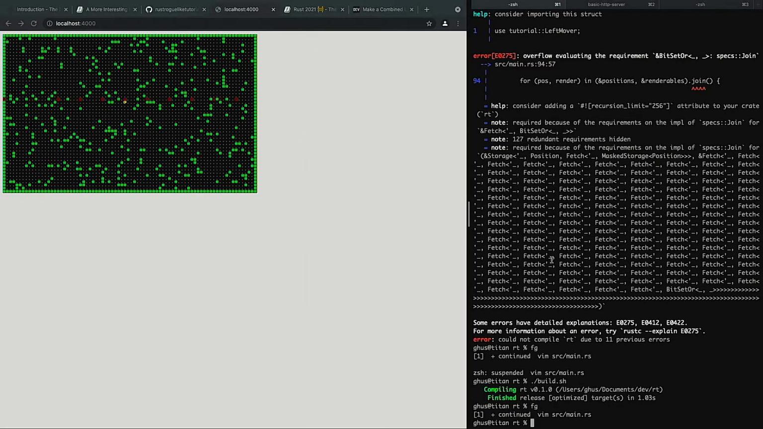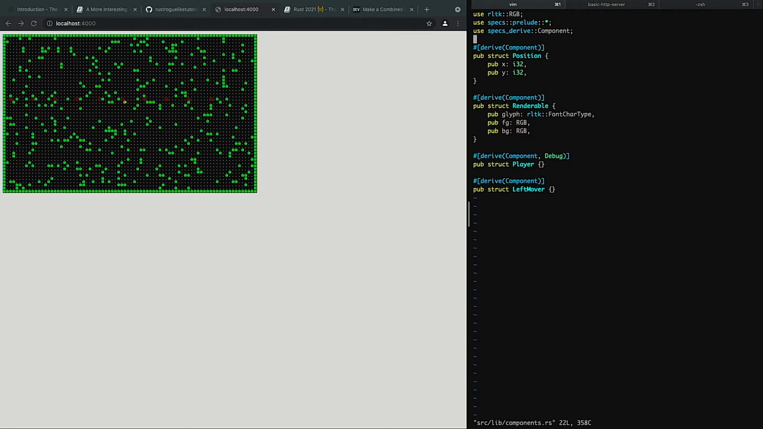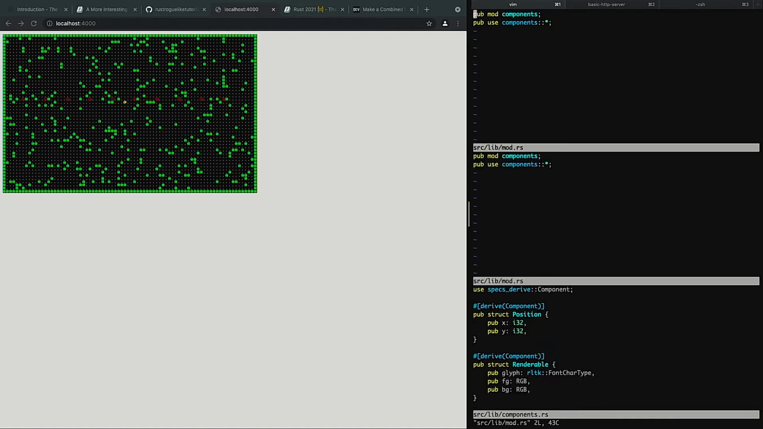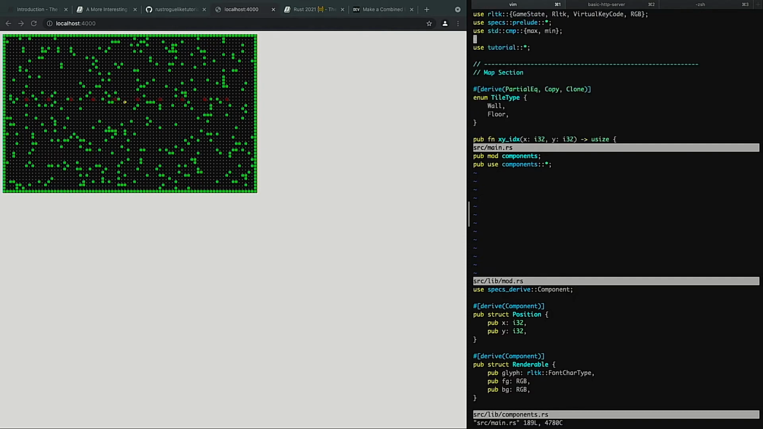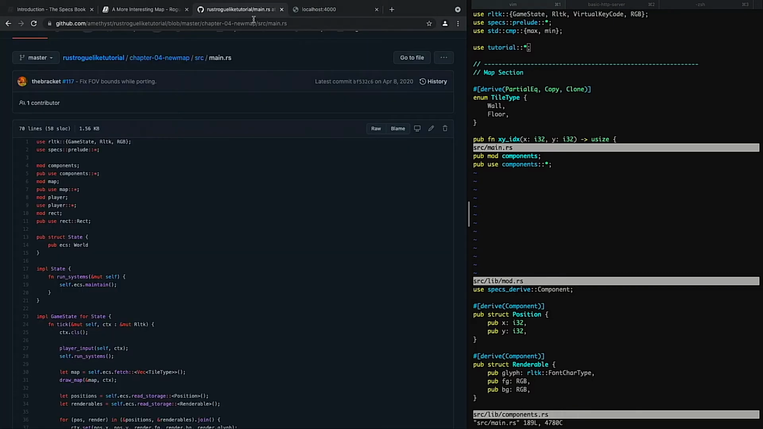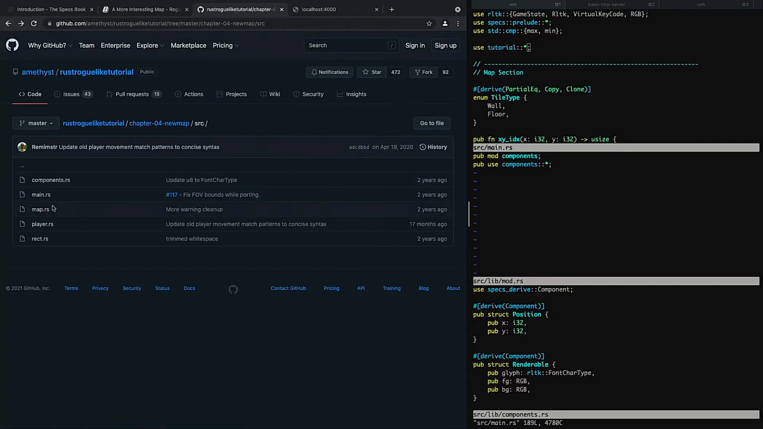And then the components are coming from the source lib components, right? These are all the components. Everything's pub, which is frustrating. Libmod just has a list of all the things it needs, and then source main has use tutorial star, and we get everything that way. So when we create, right, they also forked off or refactored. Sorry, we don't need this anymore. They factored out components, map, players, and then rect is going to come in new.